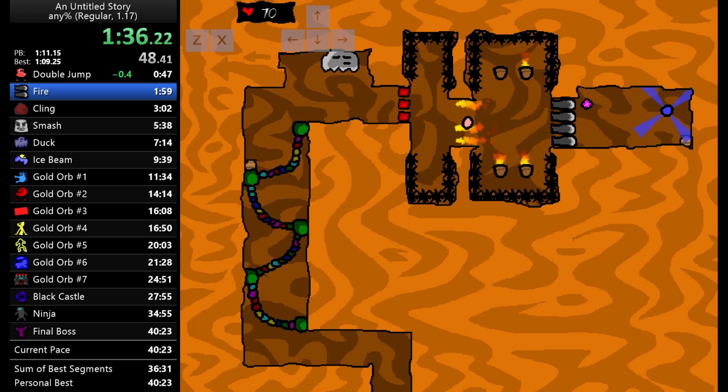This is a second boss. It shoots fireballs at you, and once we get the upgrade on the right, so can we.